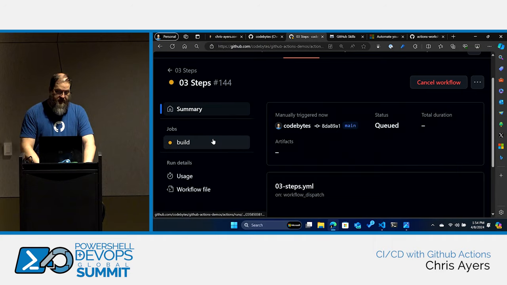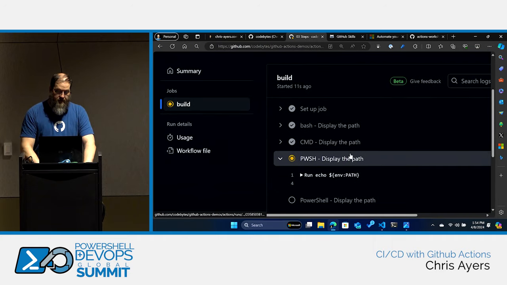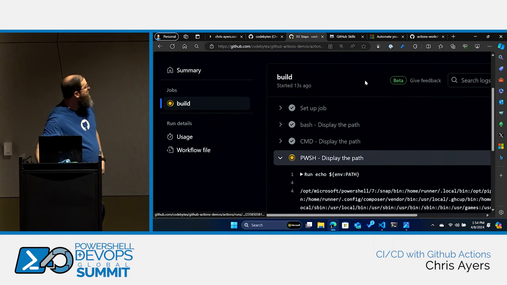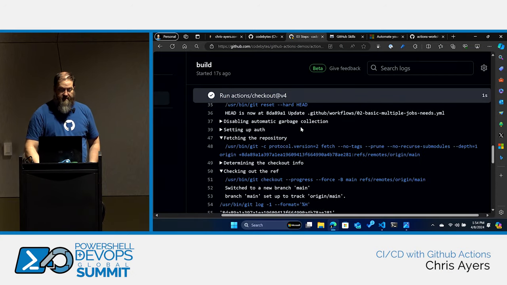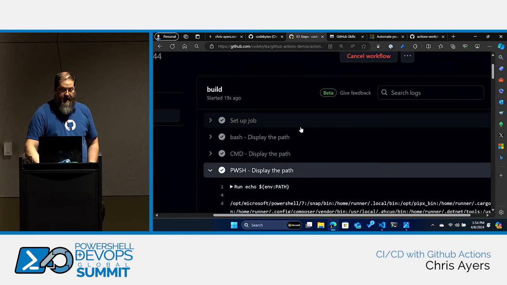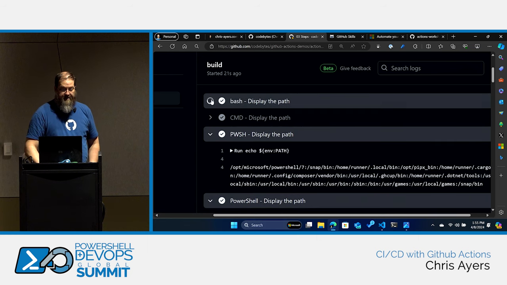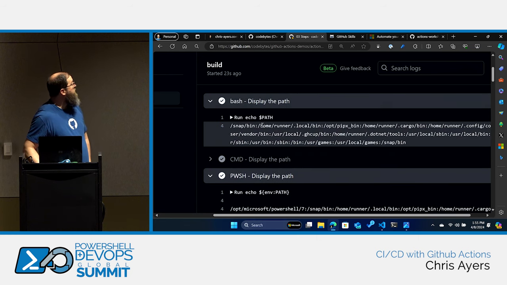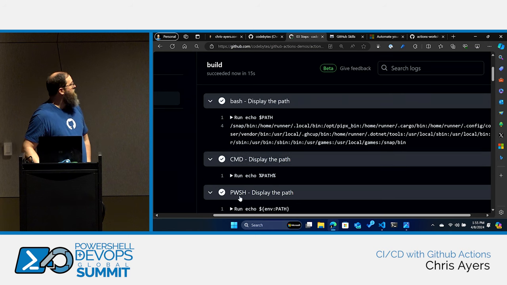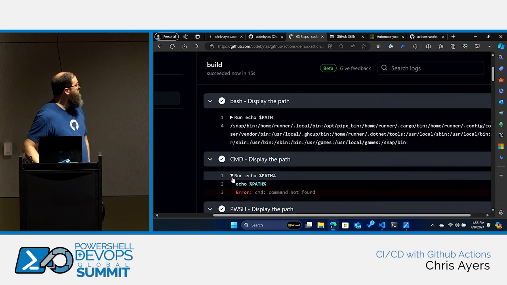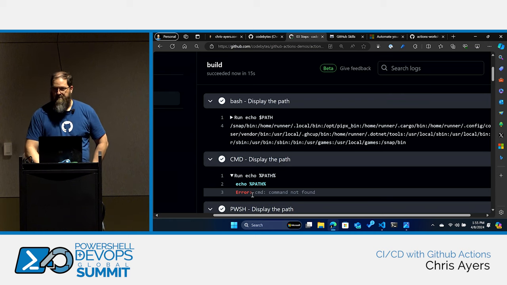All right, so steps. We've got all sorts of different jobs running. We saw some things happen, some good things, some bad things. Let's take a look at what happened. So bash just dumped out our path. I'm on a Linux machine. There is no CMD, we're not on Windows.